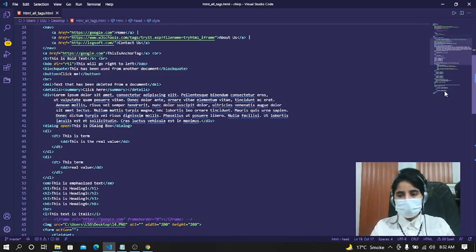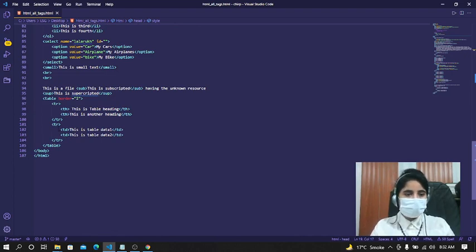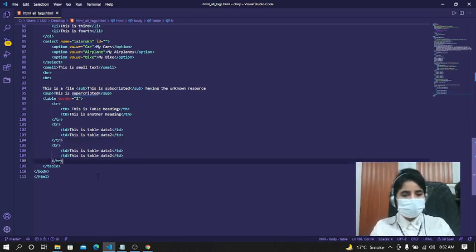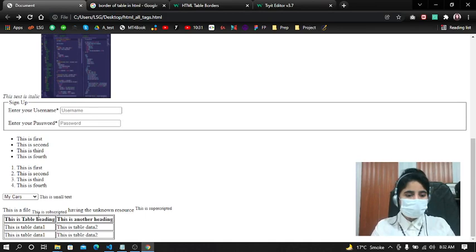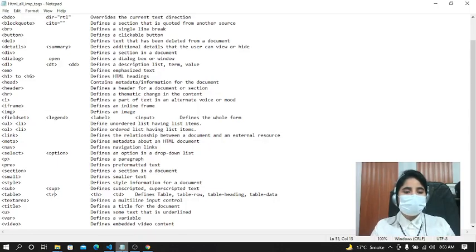Now if I add another line, for example another table row having the table data, this will work fine. Let's see, it will give another table row which has the data beneath it. So we're done with it.